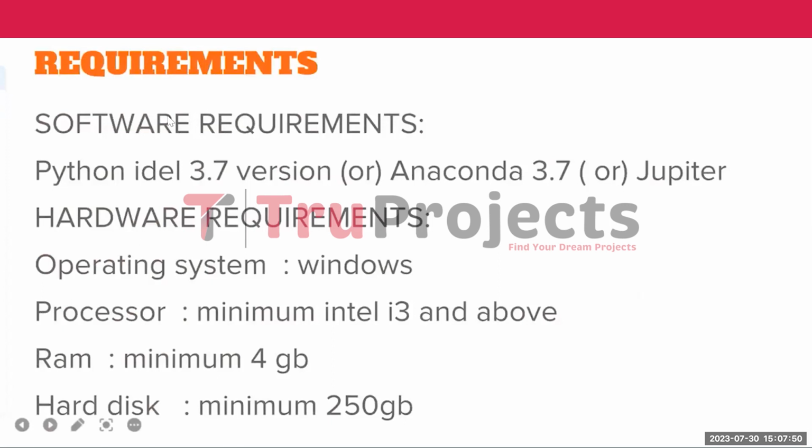And these are the basic requirements that are needed to build this project. The software requirements are Python IDE with version 3.7, or Anaconda with version 3.7, or Jupyter Notebook. Hardware requirements are operating system as Windows, processor of minimum Intel i3 and above, RAM of minimum 4 GB, hard disk of minimum 250 GB.